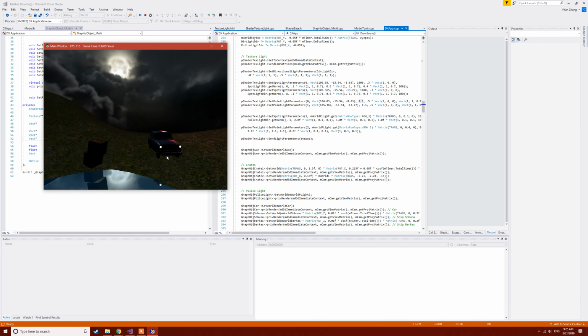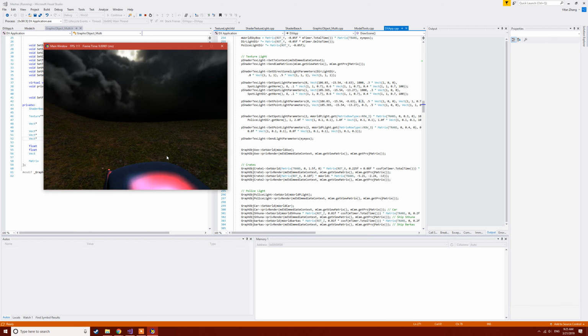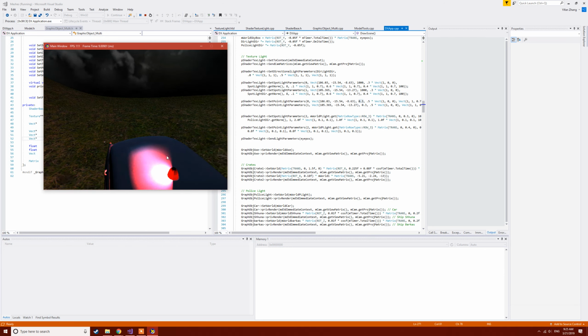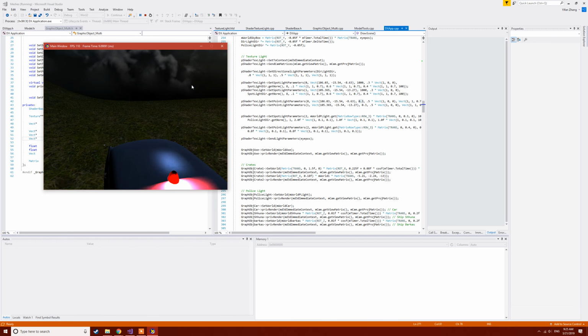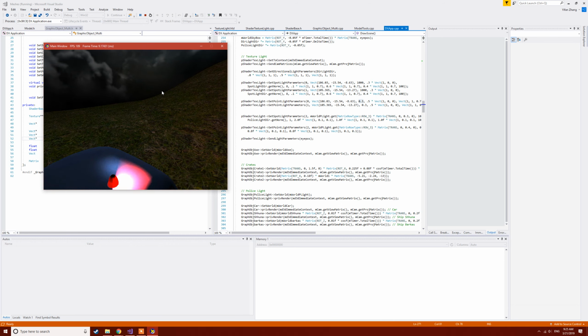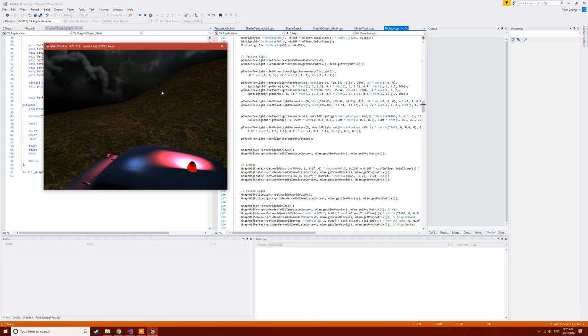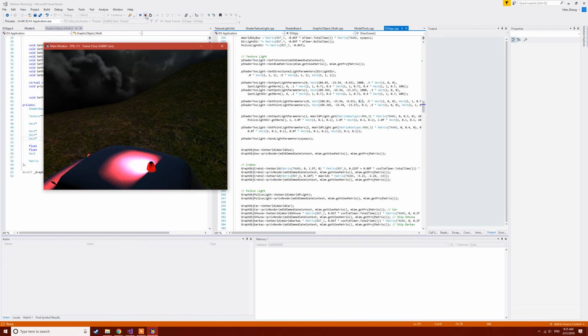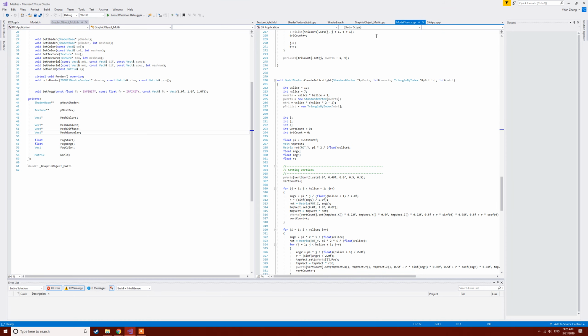And also, I have the directional light moving. So right here, you can see on the roof, and it's roughly pointing to the direction of the moon. So it looks quite nice. So about the fog and the light.